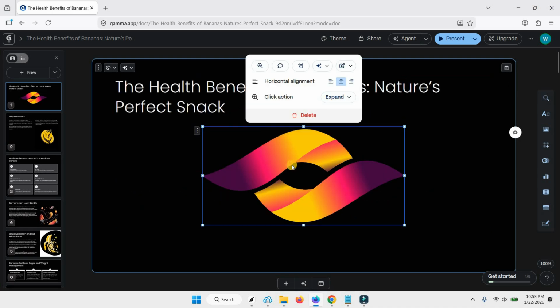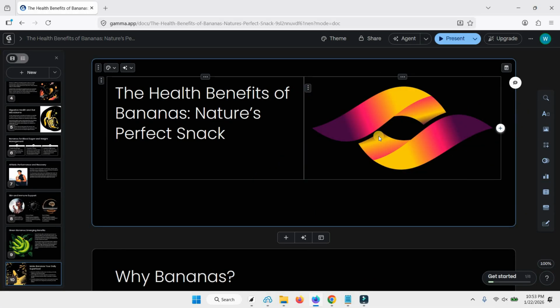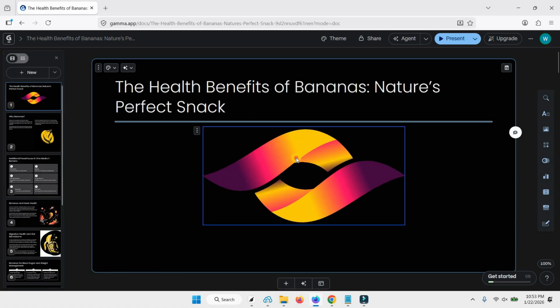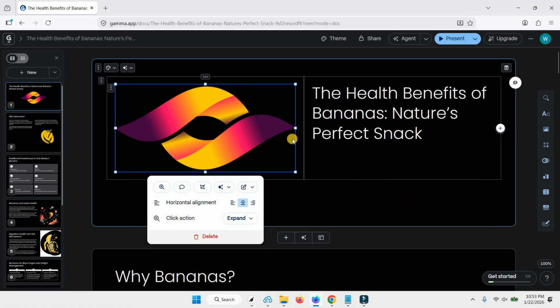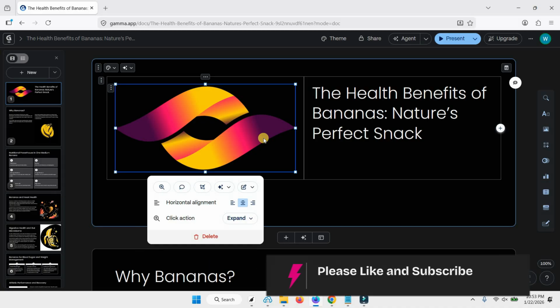or put it on the right column by dragging this to the right or to the left. So let's drag this to the left. So this is how to upload logo in Gamma AI.